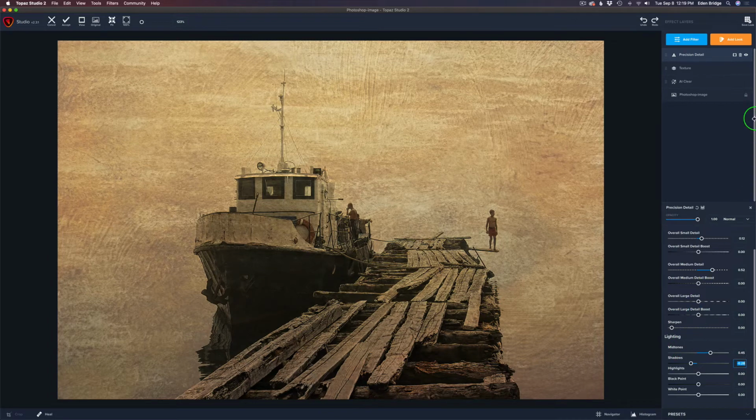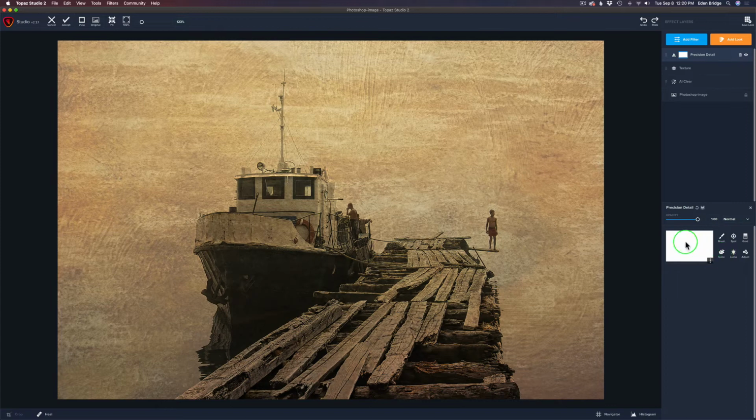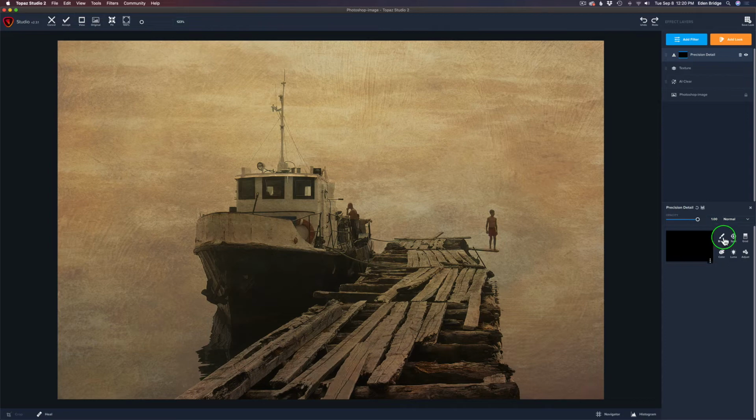And now what I want to do is come to the layer mask. Right now, it's a white reveal-all layer mask, so I want to hide the adjustment. So what I'm going to do is click these three dots and click invert. Now, that hides it from everything. Now, let's get a brush, and let's take the transparency and drag this the whole way to the right.